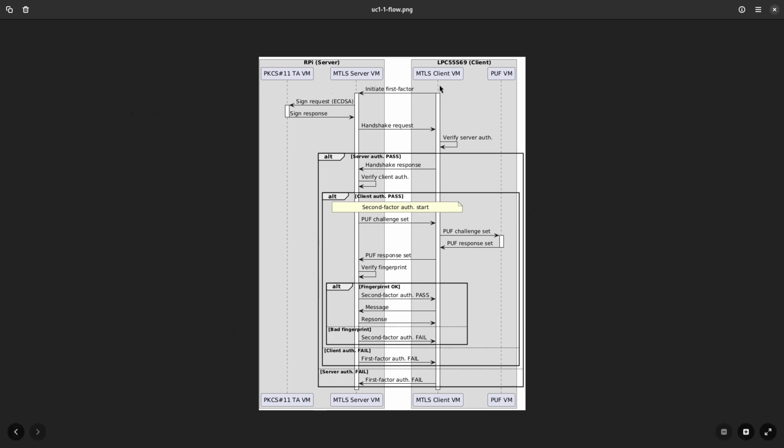The workflow starts from the LPC platform. It initiates first factor authentication, TLS first factor authentication. It does all the dance with sign request, sign response, handshake. Since this is mutual authentication, the handshake works both ways. The client has to authenticate the server and the server has to authenticate the client. But the next step is the second factor authentication, in which the server must verify the client's authenticity.